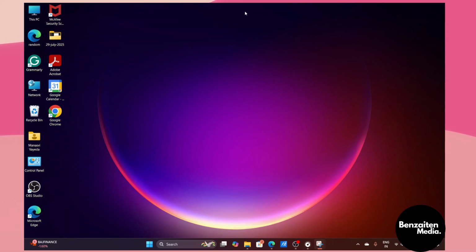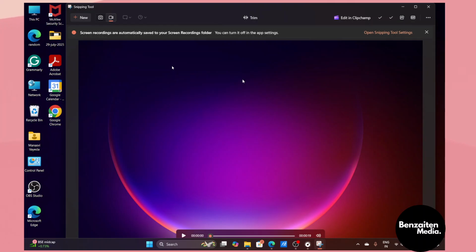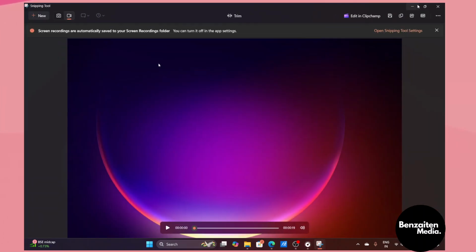And if you want your voice to be added, just turn on the microphone and your audio will be recorded along with your video. So once you're done with recording your screen, just click on the red button and this will stop your recording. Now this directly saves to your file explorer.